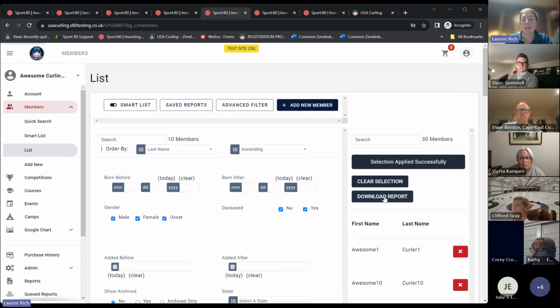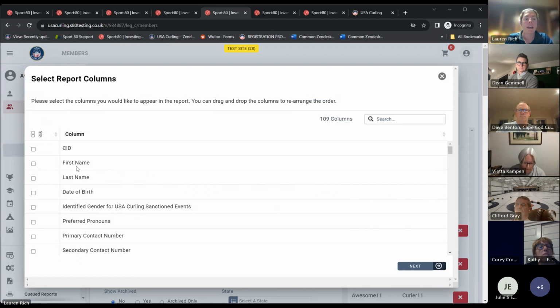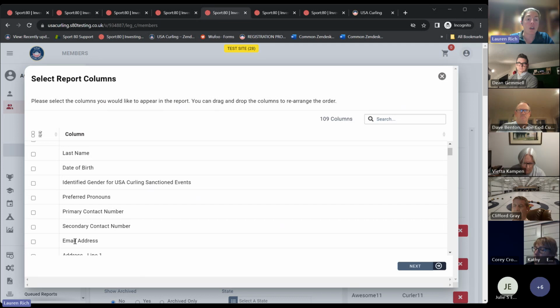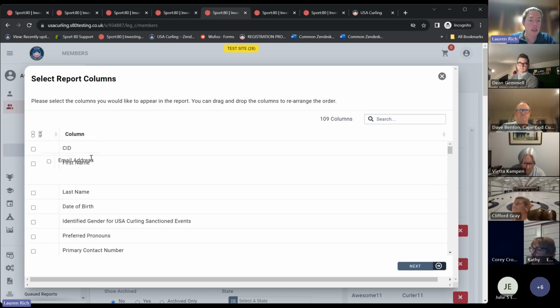So now I can come up here and download the report. And now I can choose what fields I want to save. This report is just going to spit out an Excel spreadsheet that will be emailed to you. The neat thing here is that you can click and drag these fields to order what columns you want in your spreadsheet. So you just click and drag.